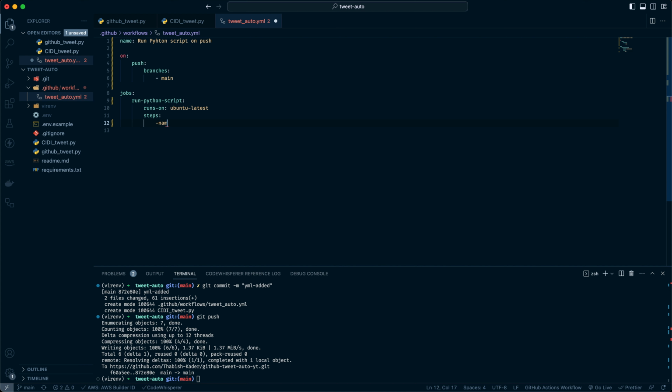Next, we'll give our name. So name is basically the name of the current task that is to be given. Let's say checkout code. This is basically anything you could name. And next here under this, I will make sure my spacing is correct. Uses, and I'll give actions/checkout@v2.